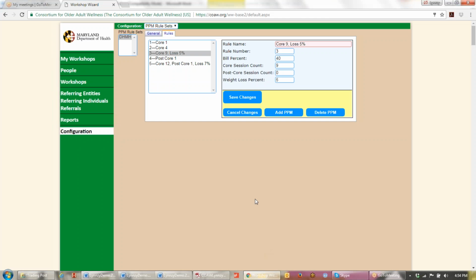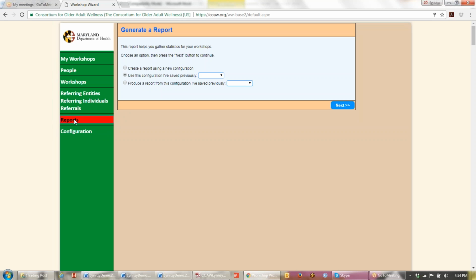And then we can also take a look at the other remaining rules, which include a post-core and completing post-core sessions and the percentage that can be billed, and then the final one, which is 10% with the core session count of 12 and with post-core at least one completion and a 7% weight loss. So the rules are set here, and the rules will probably be preset for you, but I wanted you to see how these rules correspond to what happens with this report.